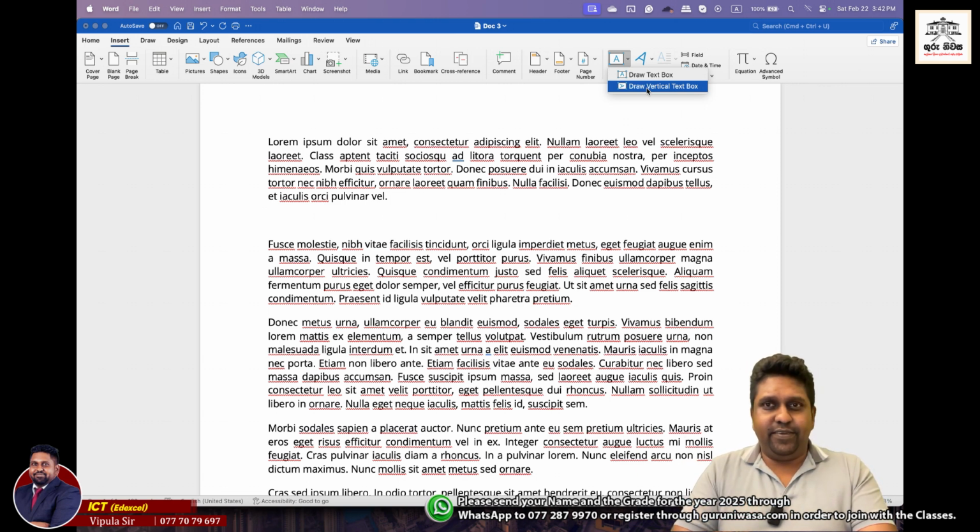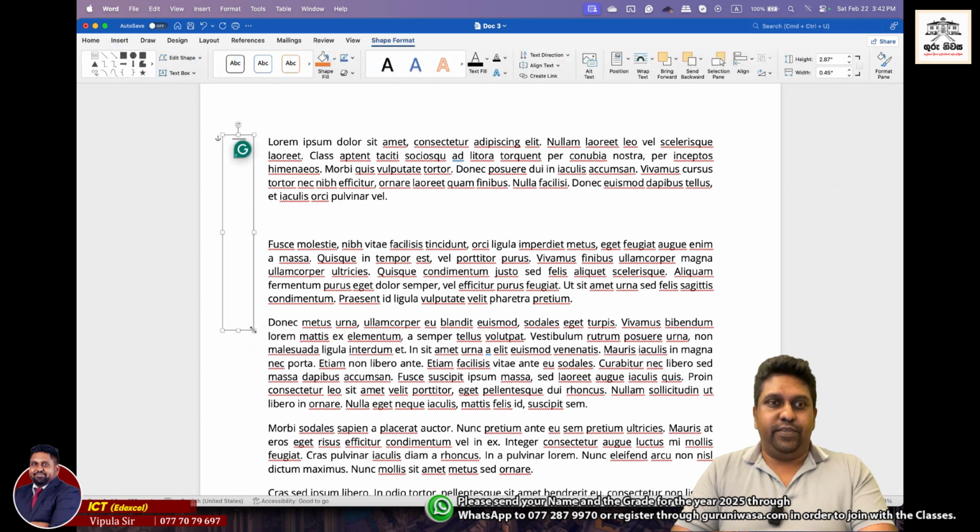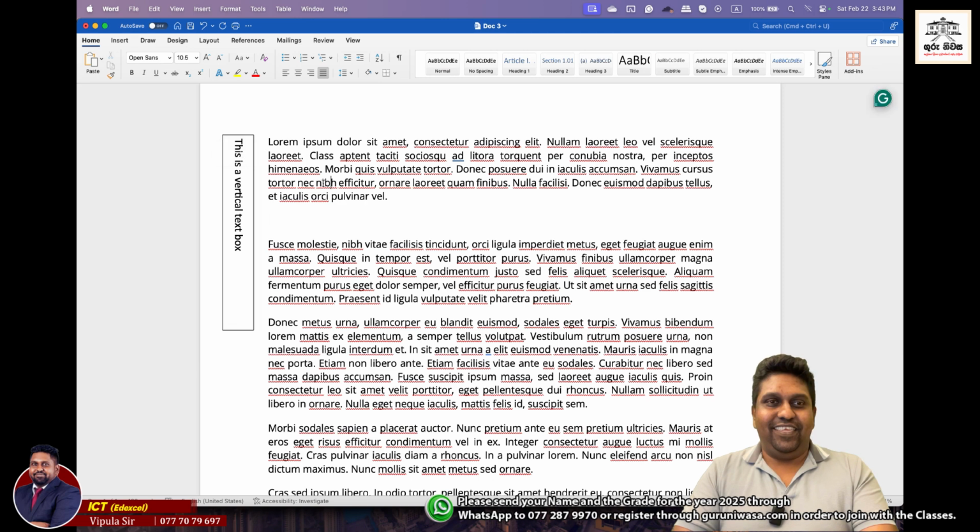Why do we need verticals? Let's try the vertical one first. So let's say if you want to add a text box on the side of your document like this, then the available option will be this one. This is a vertical text box. Okay, see, you can see that this text box is now assigned into the page and it is displaying vertically. So this is how you basically put content in a vertical text box.